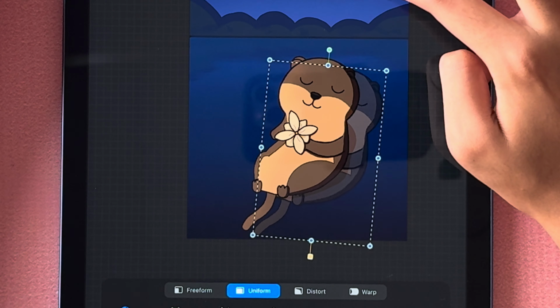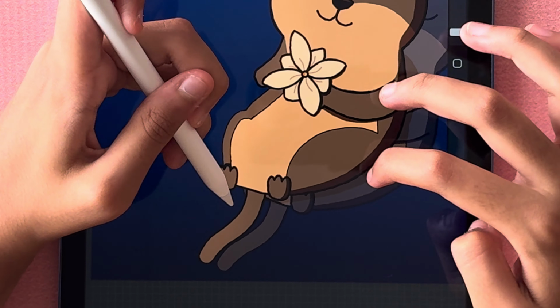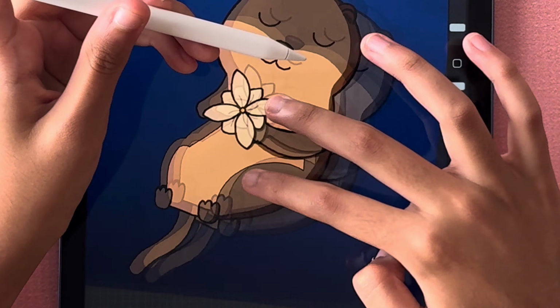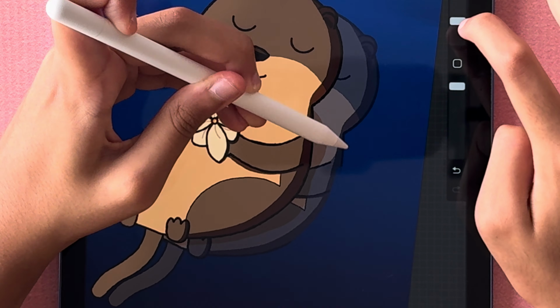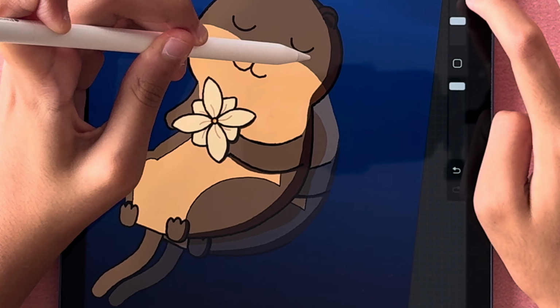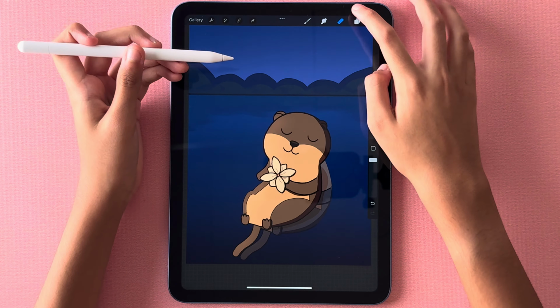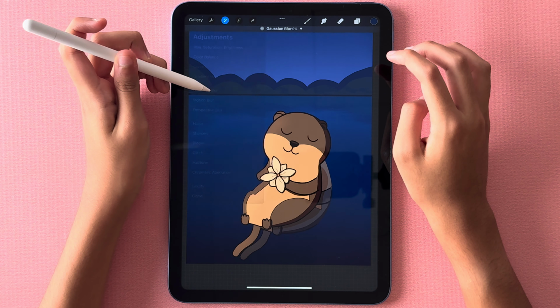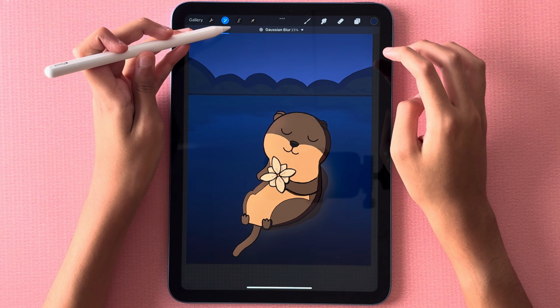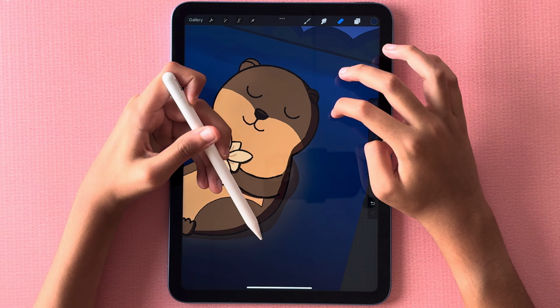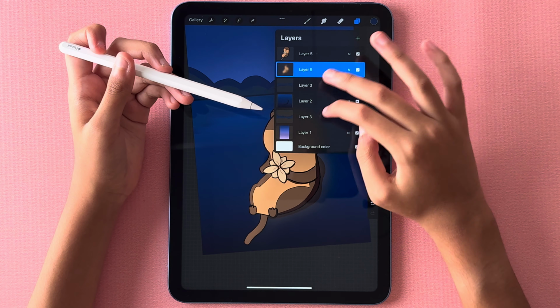Tilt it a bit. And let's delete some of it. And then we can just blur this one. So Gaussian blur and then blur it. You can see kind of the faint shadow of that.